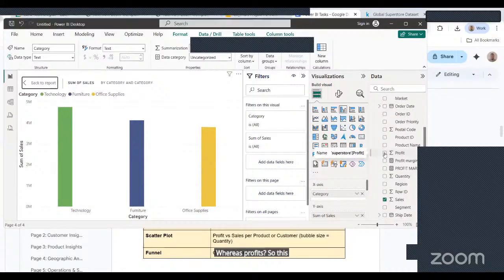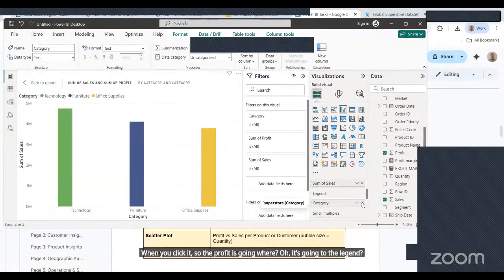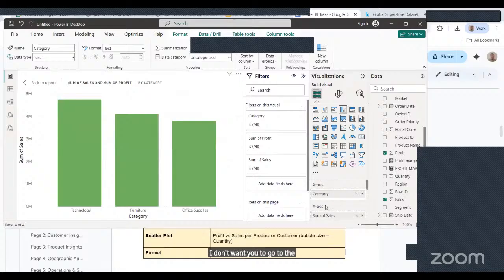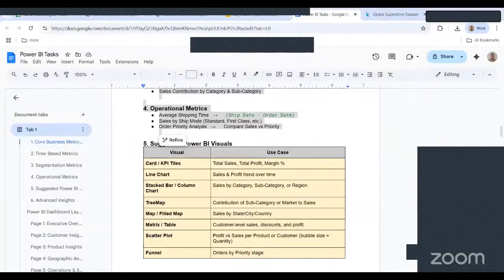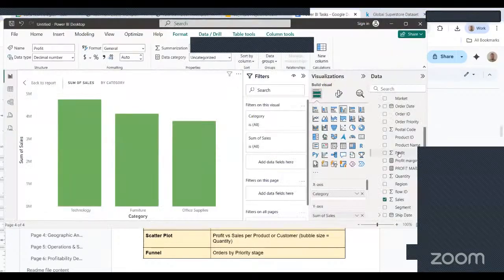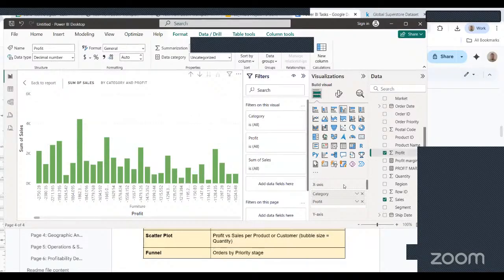So this is profit, you click it. When you click it, so the profit is going where? Oh, it's going to the legend. I don't want you to go to the legend, so I need to drag you. All right. So the profit should go to where? Should go to the y-axis. So where is profit? Profit come to the y-axis. Oh, what am I doing? Okay.